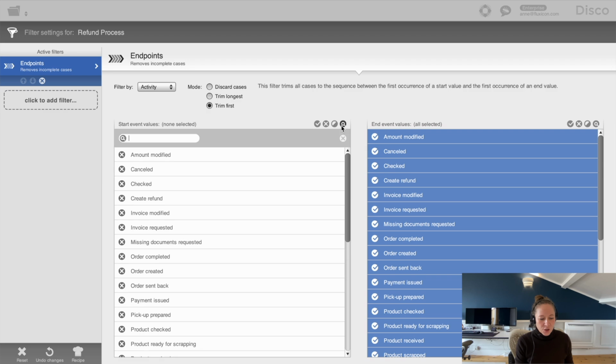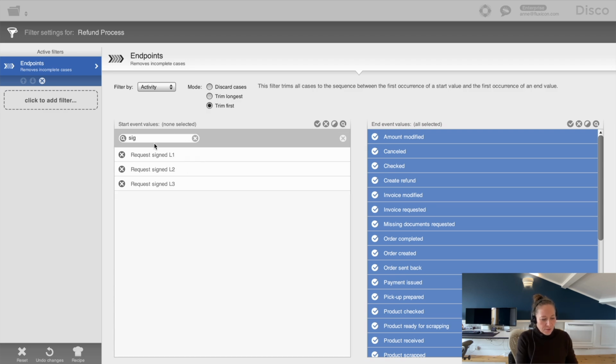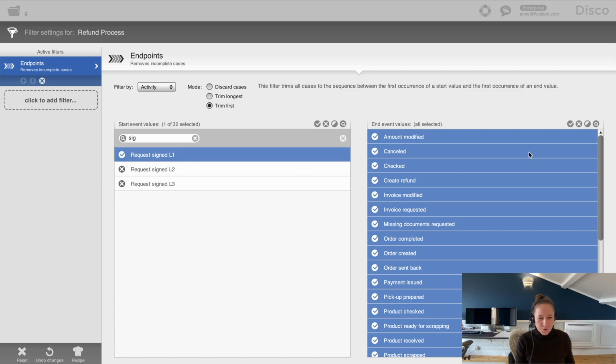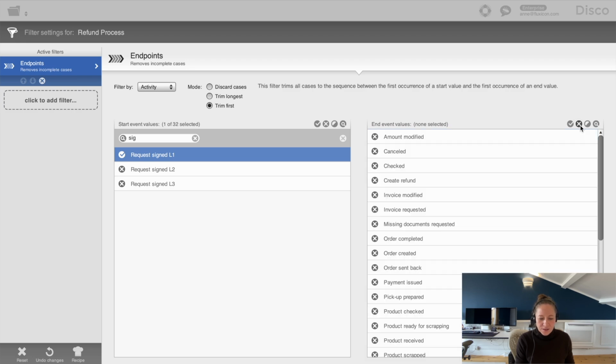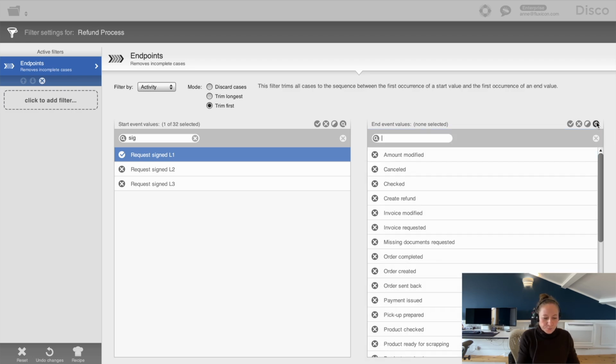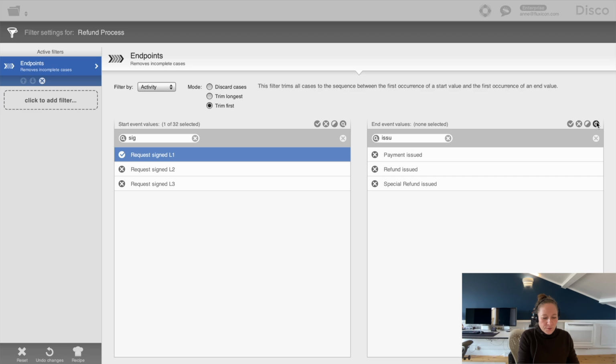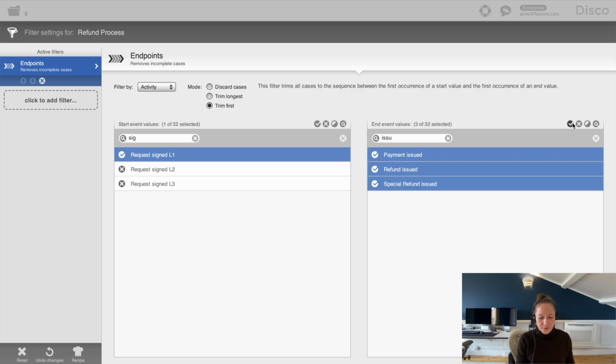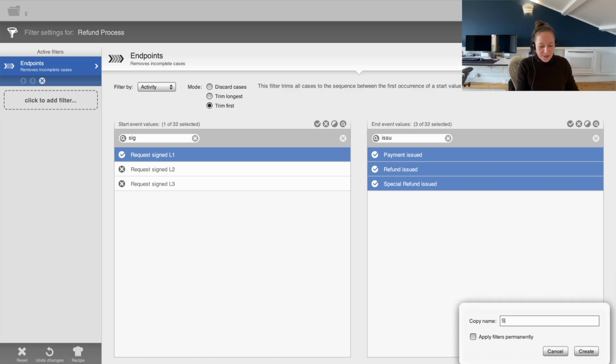And we can freely choose, in this case, the first signature activity. And here we're going to choose all of the payment activities, because all 3 are a valid endpoint. And now we are saving this as signed until payment issued.